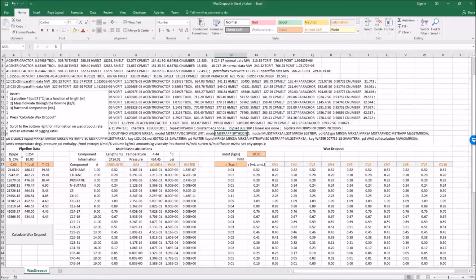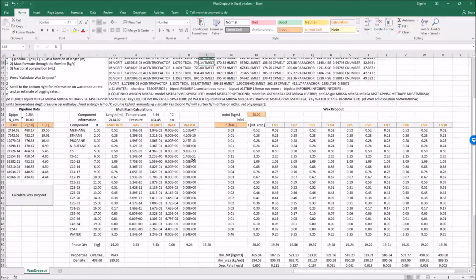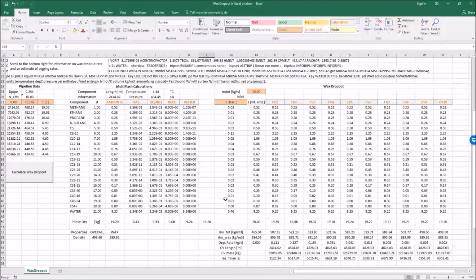Alright, so here's one I prepared earlier. And as you can see, it's basically the same thing. In this case, there's a nice little button here which says Calculate Wax Dropout. And what that's doing is just feeding the initial composition in here, doing a flash calculation at those initial conditions, copying that new composition here back in, and then iterating through and iterating through and iterating through.